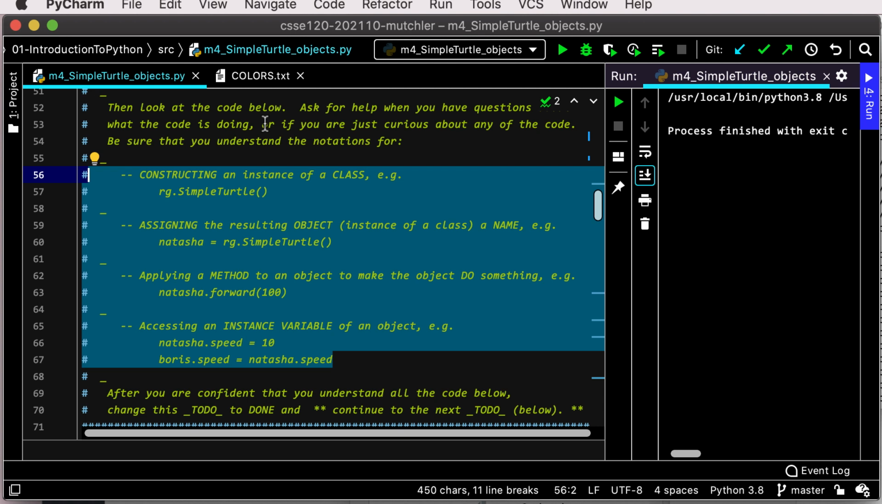So again, the first idea was constructing an instance of an object. The second is assigning that constructed instance, that object, that instance of a class, a name. And we do that by picking a name. It can be Natasha, it could be X, it could be anything you want. Just any kind of name. We'll see some more examples coming up. But sometimes people call them a variable. A name that is set to refer via the equal sign to the constructed object.